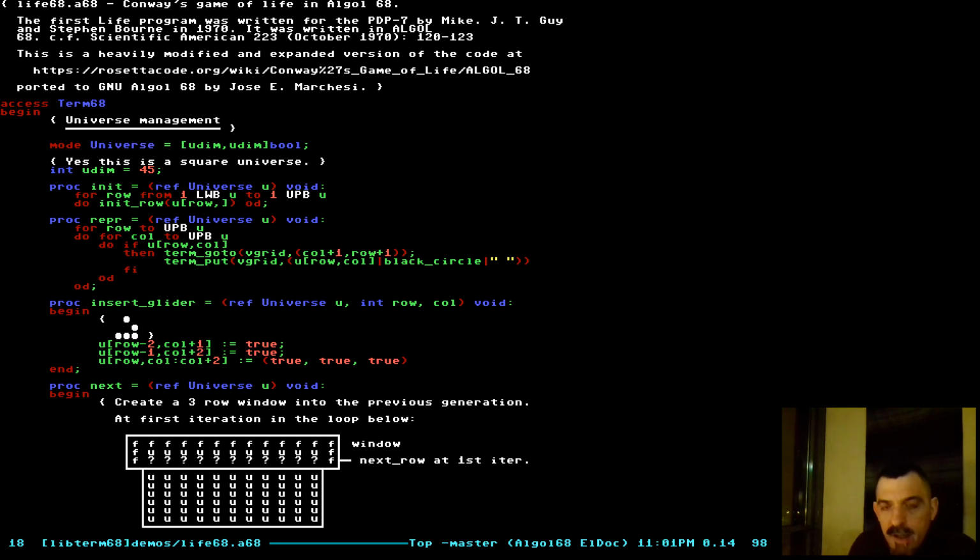We'll go back to universe here, and this mode declaration is saying that universe is a row of booleans. So this row part means that it is a matrix. The dimension is 2, or the number of ranks of values of mode universe is 2, two dimensions or 2 ranks. So it is a matrix of boolean values.